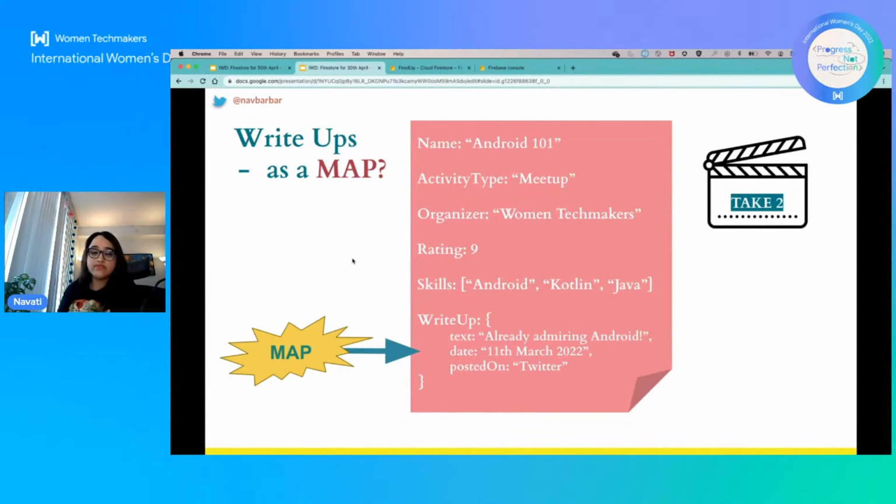Now, this is definitely one way you can go about it. You can also have an array of these maps, but I want you to consider what it would look like when you have built an app.